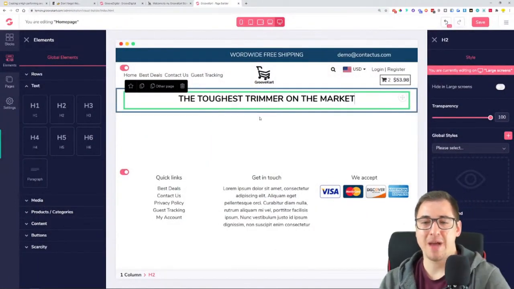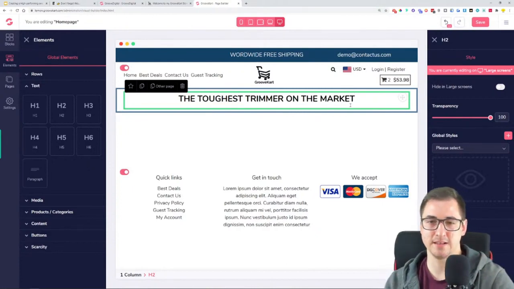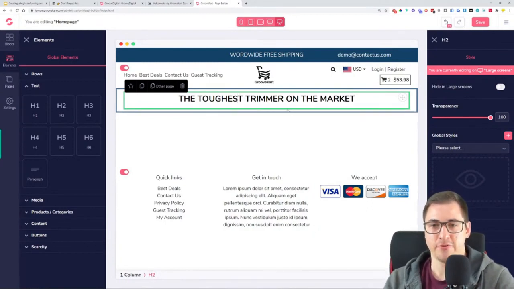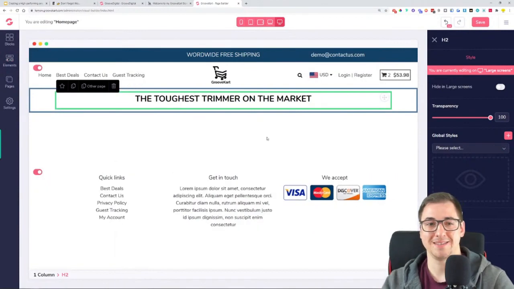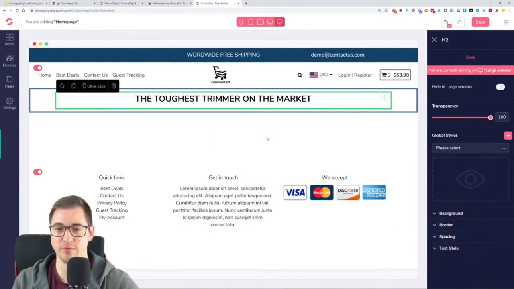I just click the backspace button because when you paste in something, it sometimes adds a little space at the end, like this one. So the toughest trimmer on the market. And what we have now is the same exact builder as you see in Groove Pages. Let me just come on this side.